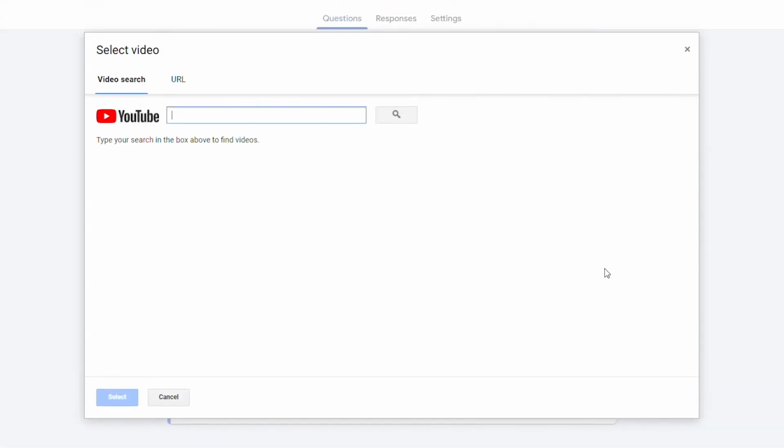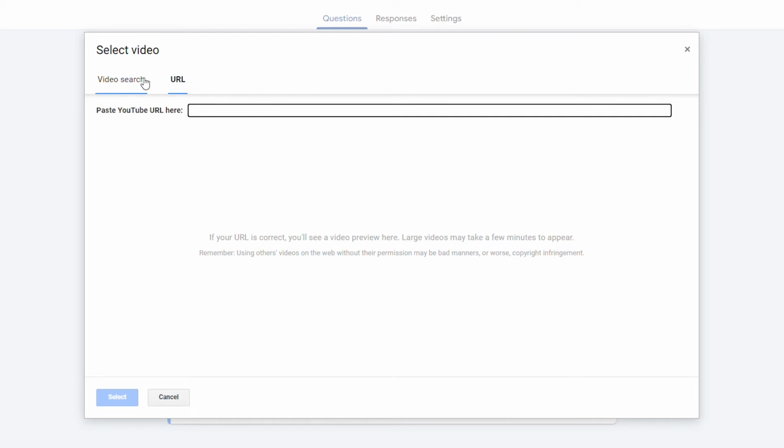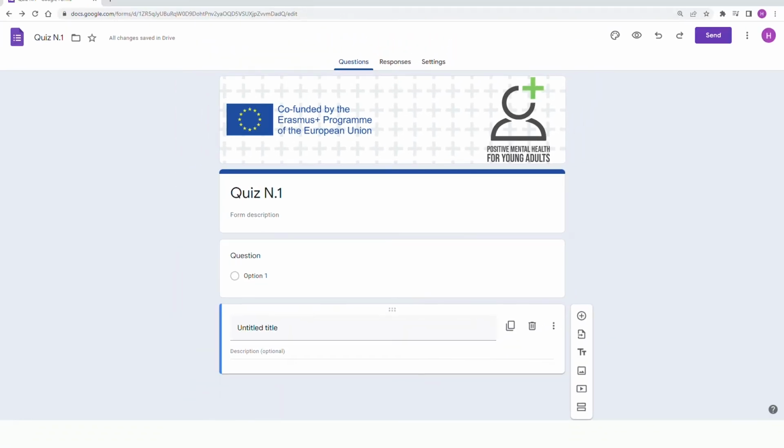This option is only possible if the video is on YouTube. We can search for it in the search bar or paste the link directly. Finally, the last option is to add a new section.